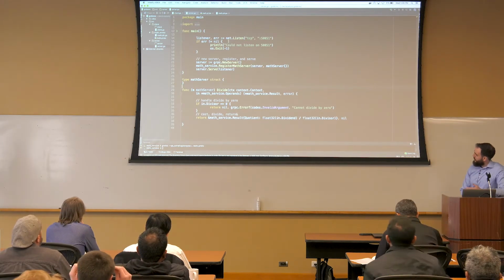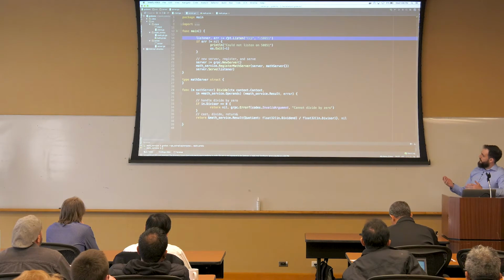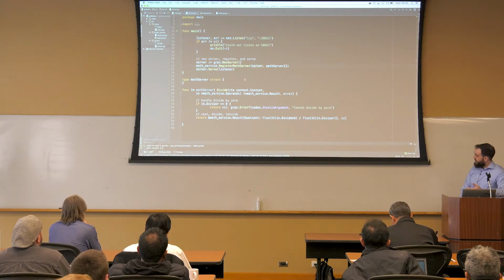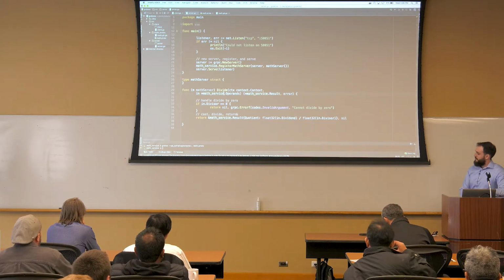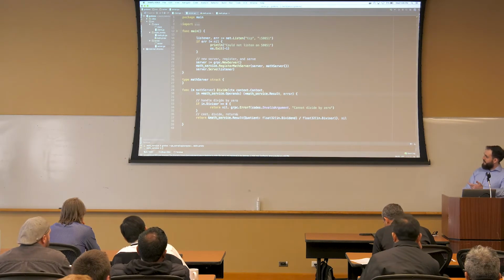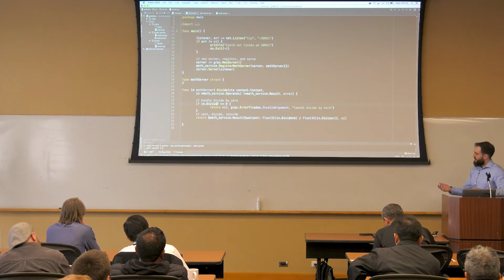Really, all you need is some boilerplate setup. You create a new net listener on some port, and then we just attach a service to it. And all we have to do to implement the service is copy in the generated interface for us and implement the logic. And so, OK, we're dividing. Of course, you can't divide by 0, so we have to handle this error case.